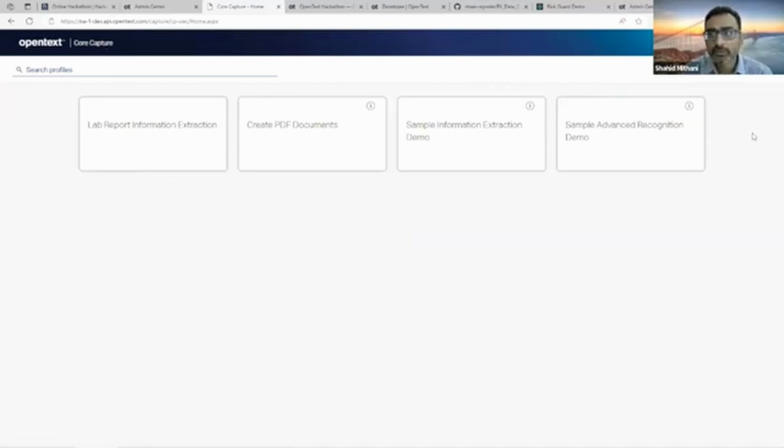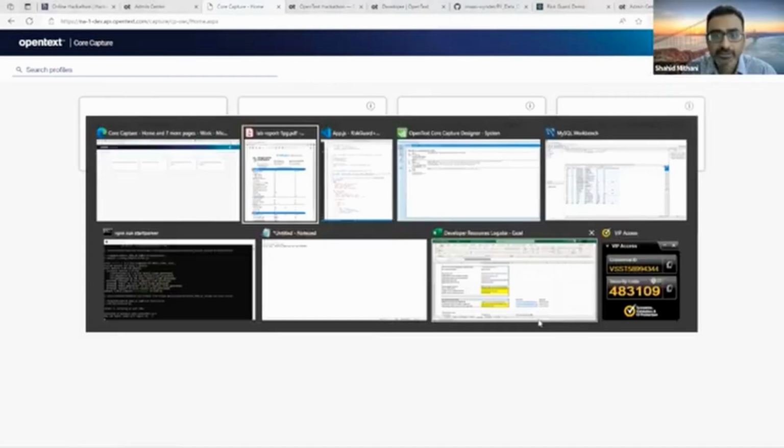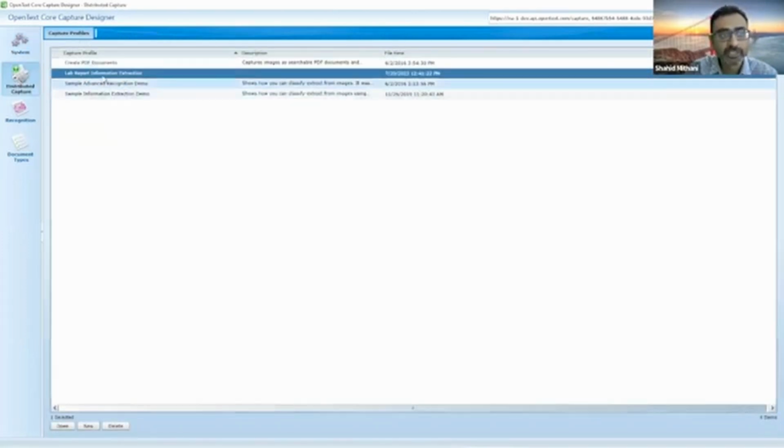When you go into Core Capture, you will be able to download Core Capture Designer from this screen over here. Once you install Core Capture Designer, this is what it looks like. There are 3 parts to it that you will need to create for any new document that you want Core Capture to be able to process. The first is the profile. I created a profile called Lab Report Information Extraction, and this is exactly what you saw on that web app. I can double click it and show you what it looks like.